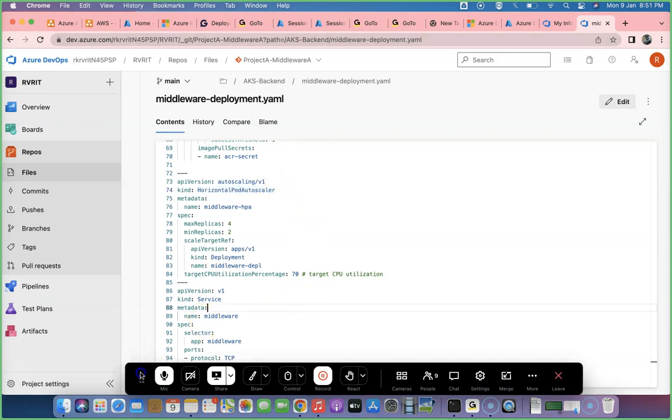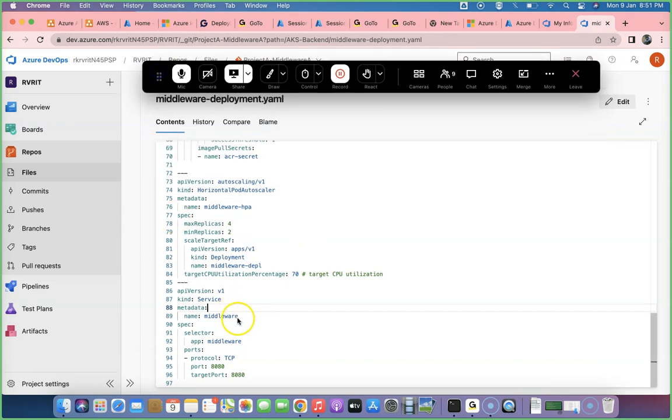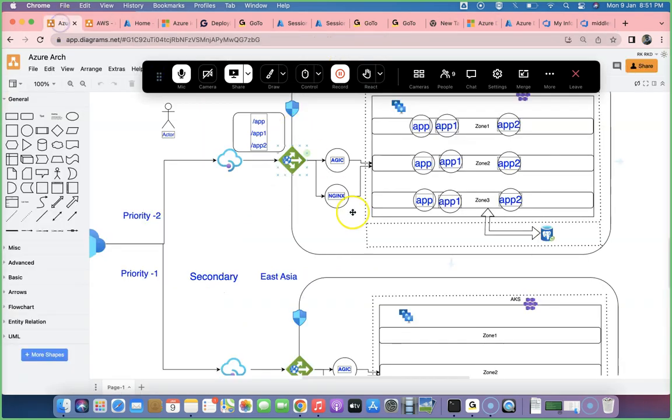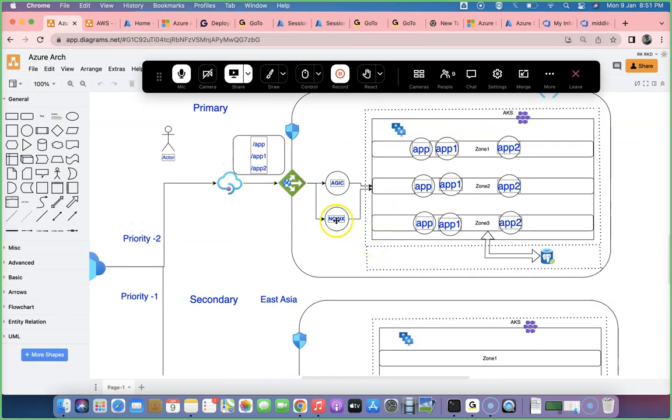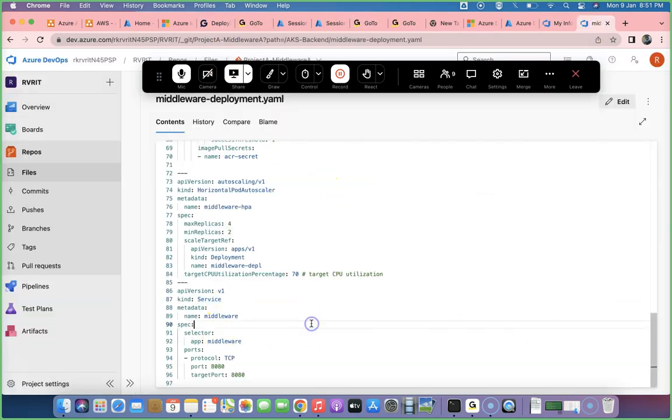And finally, you are seeing a service. As I already mentioned yesterday in your diagram, you will never hit a pod directly. That is not at all happening. In between, a service is there. That's what I'm saying. The same thing is here. There is a service, and the service name he has given is middleware. You can give middleware-service or something.